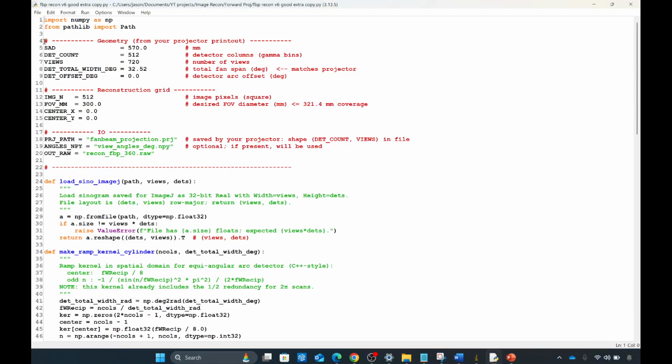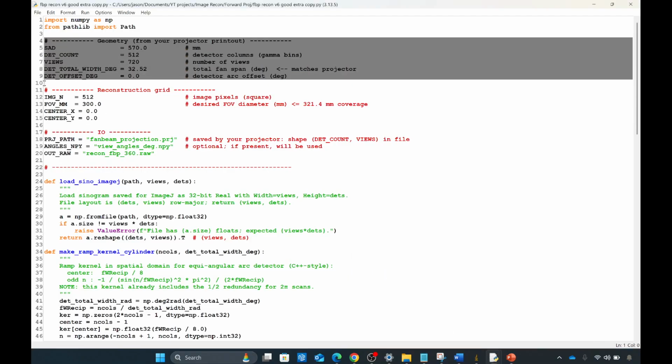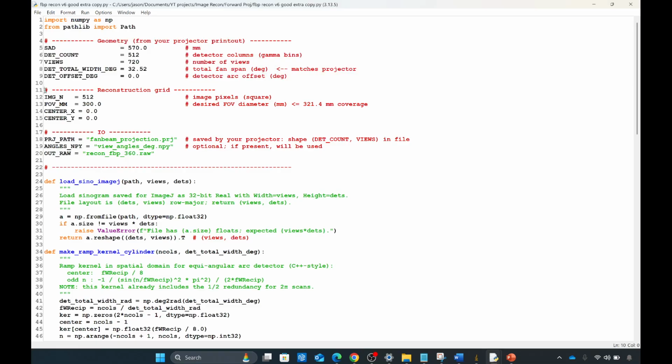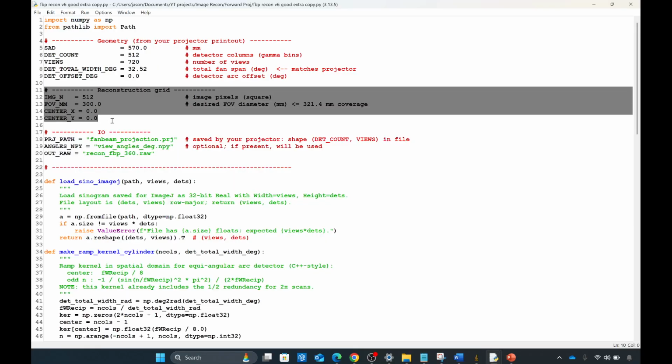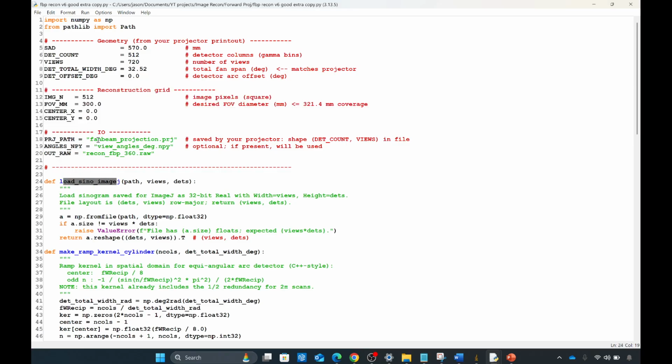And here you can see we first set up the geometries exactly the same as when we generated the projection data. And here is our reconstruction matrix. We set the size to be 512 by 512. We load our projection from the projection file we previously generated.